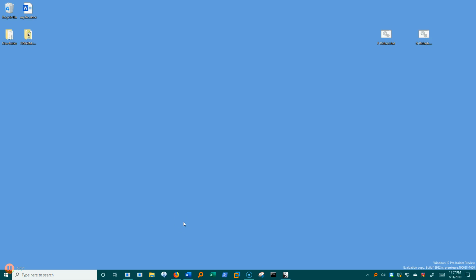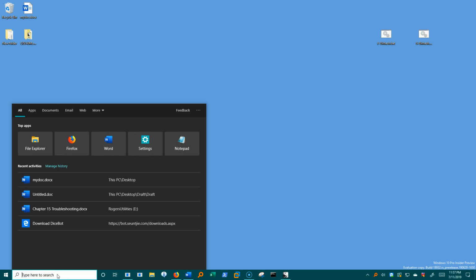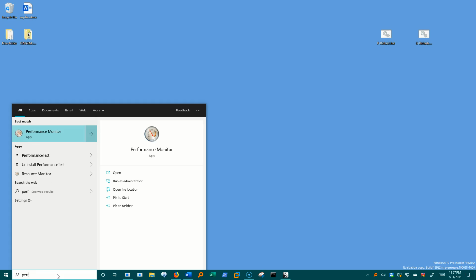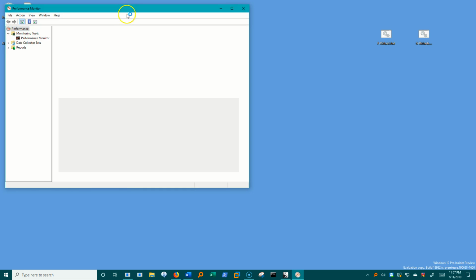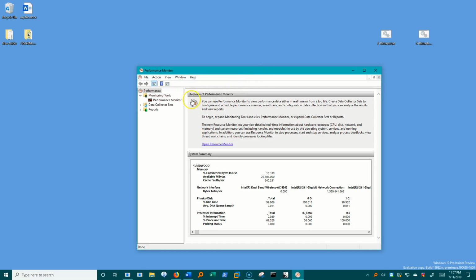I think one of the coolest tools that we have is something called the Performance Monitor, and it takes some getting used to, to learn how to really make best use of it. I'll just type PERF, perfmon is actually the name of the file. I'm going to click it and start it up. And I do have a basic performance monitor right here.